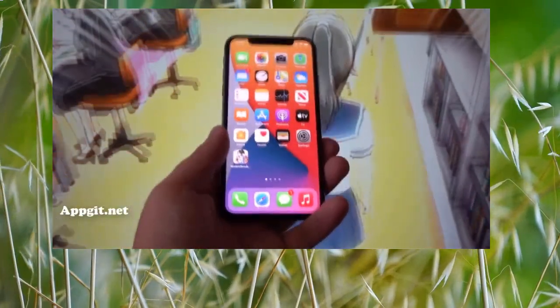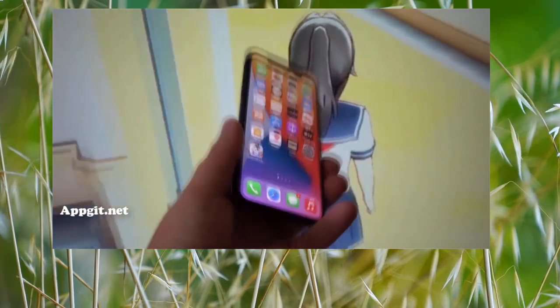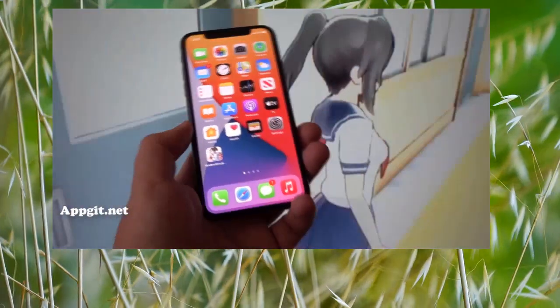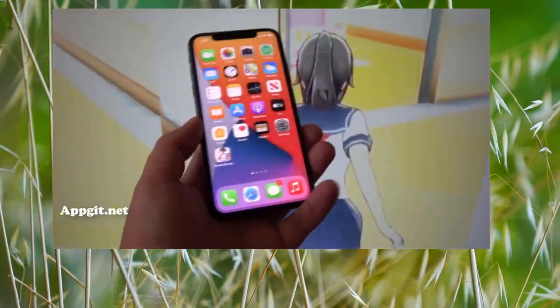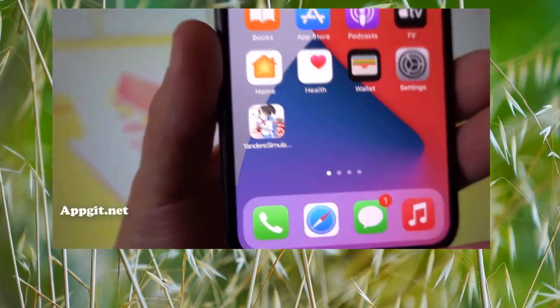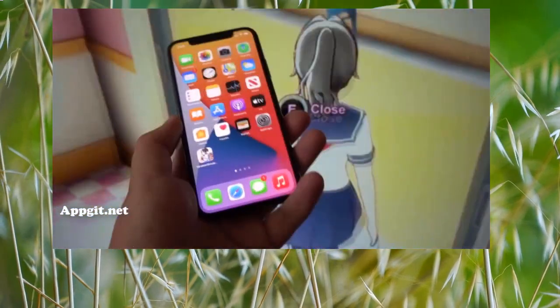But here's the thing: if you're seeing me using this iPhone in this video, don't panic, because this Yandere simulator is downloadable and compatible with both iOS and Android mobile devices. So it doesn't matter whichever device you're using, either Android or iOS. Just follow the steps I'll be showing you later in this video, and you'll be able to get this Yandere simulator downloaded onto any of your iOS or Android mobile devices.